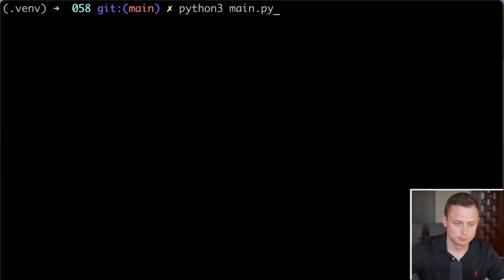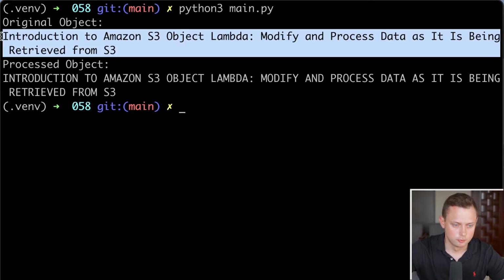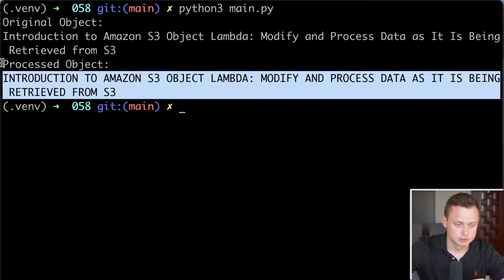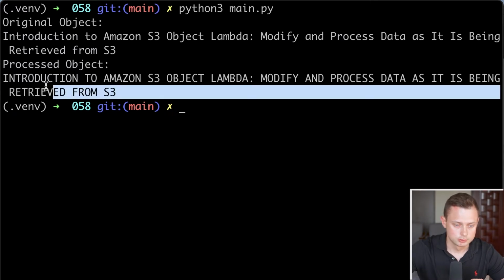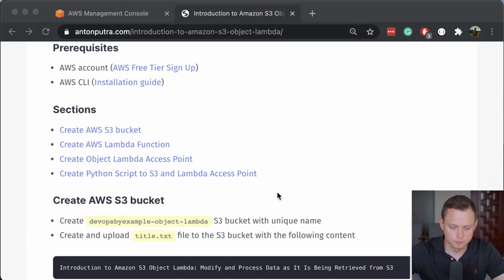Right? And let me run it, and you will see. So that's the title, the first part, as is. And then the second processed object, you can see that it was transformed to all uppercase letters. All right, let's get started. Source code you can find in the YouTube description, also instructions to this video.